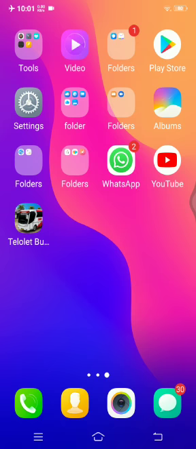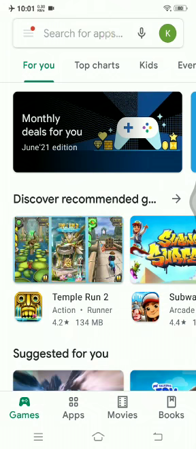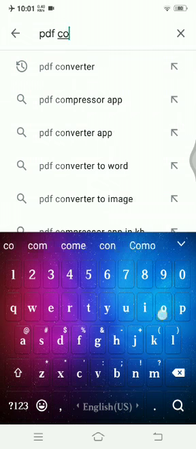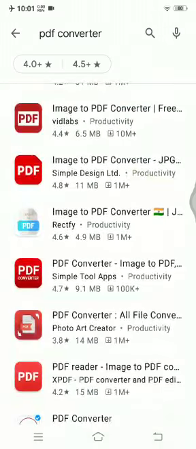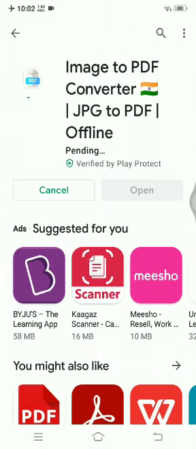For that I will be opening my Play Store, and in the Play Store search bar I'll type PDF Converter, and here we can see the blue icon image to PDF converter. I will click on this and install it. We have to wait for some time until this application gets downloaded and installed properly.